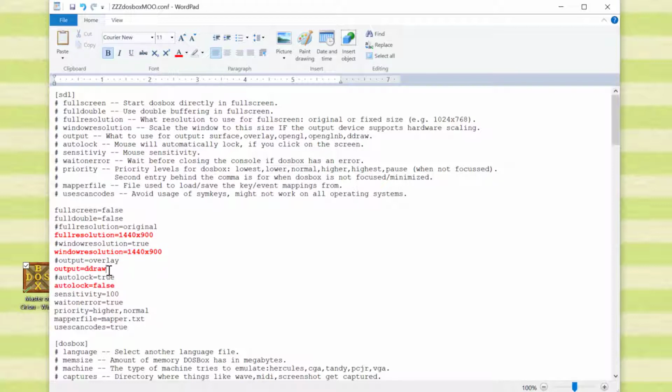Now here's the key line. Output equals ddraw. That is direct draw. If you leave it as output equals overlay or one of the other options, here are the different options we can use for output: surface, overlay, OpenGL, which you'll want to use if you're on a Mac or Linux, or direct draw. These are the two that seem to work the best. Direct draw is best for Windows because it lets the window size dynamically.